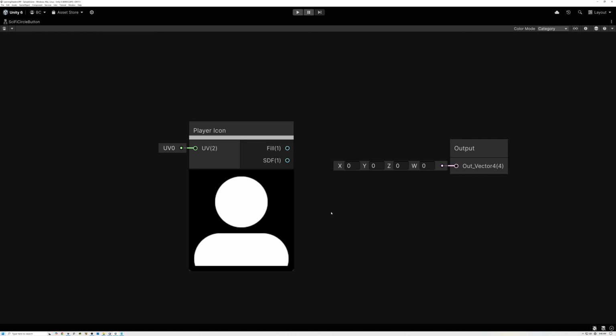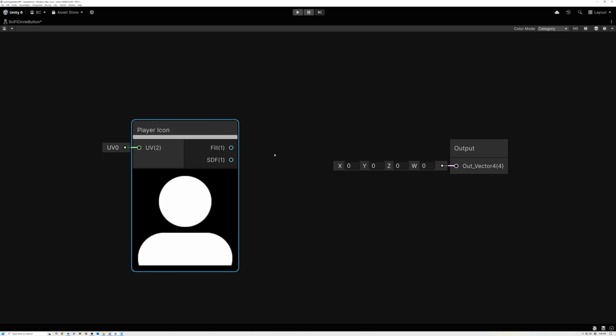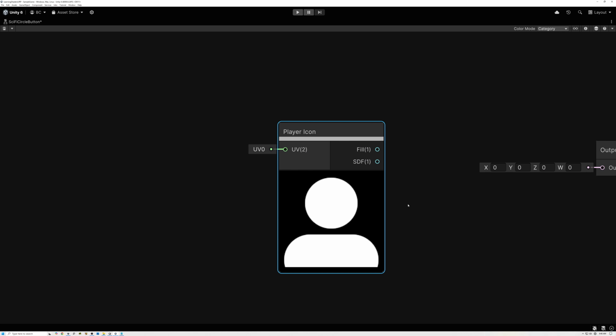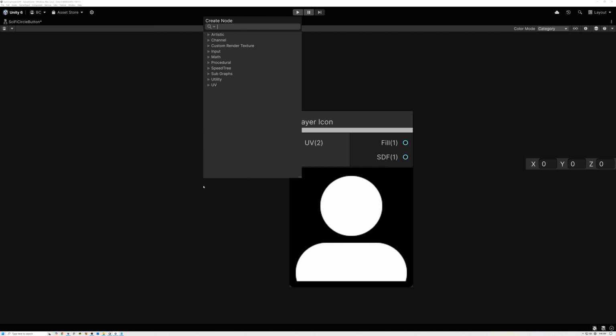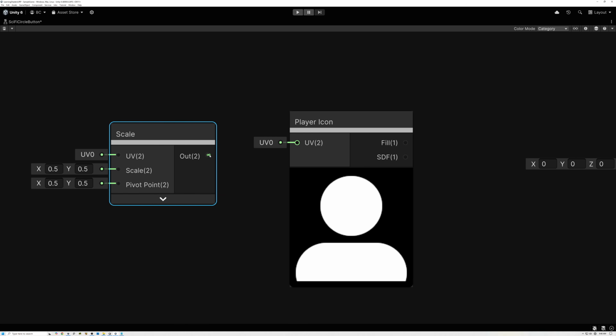All right, so here we are in our graph that we're going to be working on. We've got this new subgraph called Sci-Fi Circle Button, and we've already added our player icon. Besides the player icon, there are 4 other UI elements that we're going to create, so we're going to make those today. But first, the first thing that we need to do is scale down our player icon.